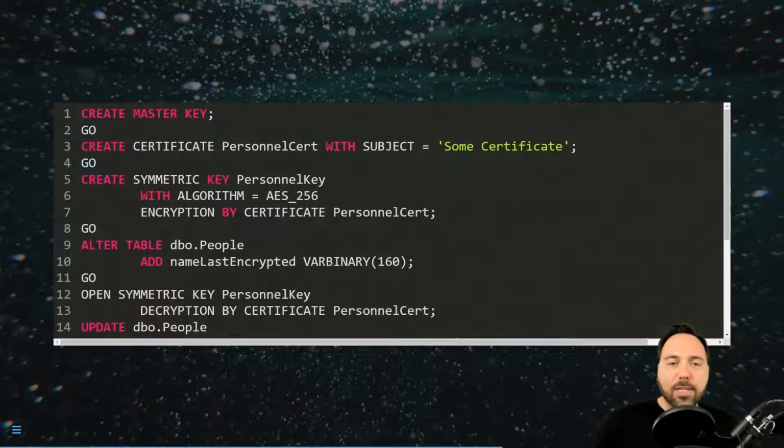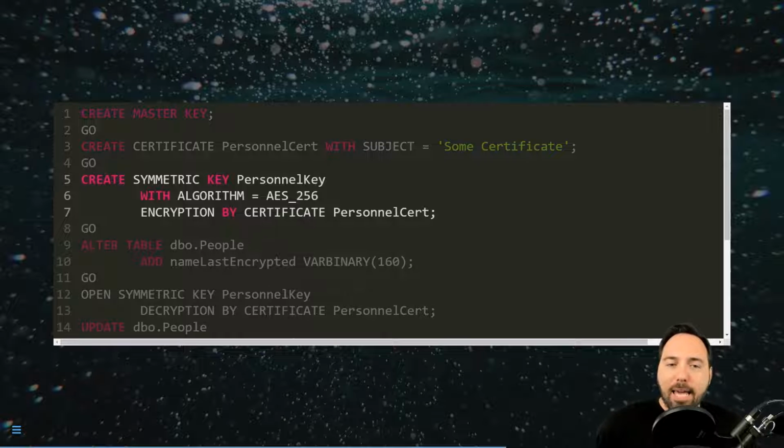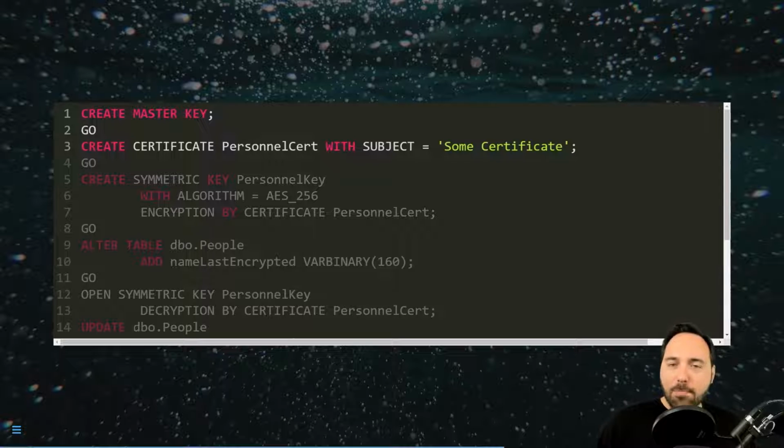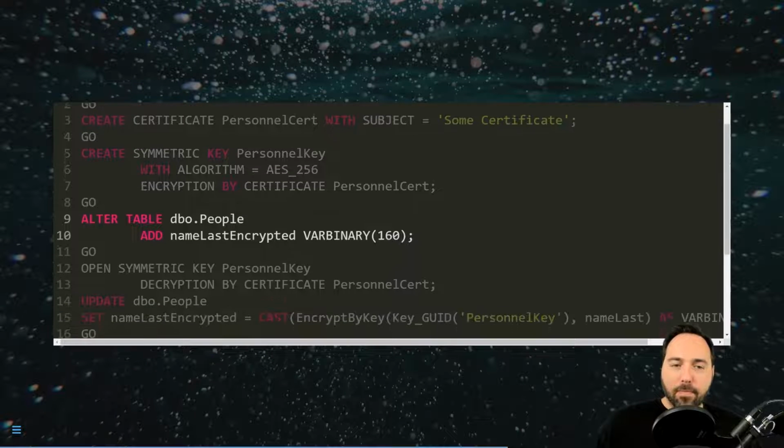Quick idea of how this thing works. First thing, we need a master key. We need a certificate. So I have a master key. I can secure that with a password should I so desire. I create a certificate with some subject. I create a key using my algorithm AES 256 and nothing else because I listened on the previous slide. I'm encrypting based off of the certificate. So the certificate is built off of the master key. The symmetric key built off of the certificate.